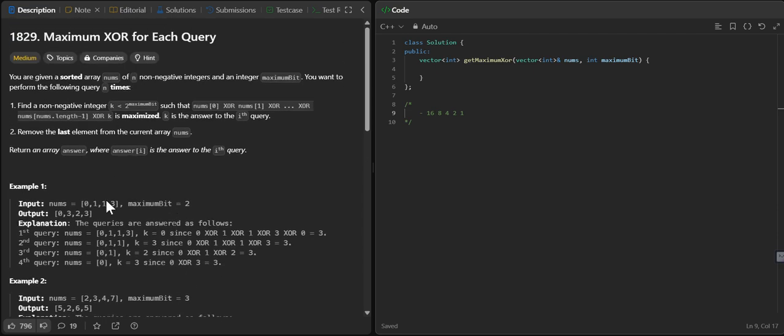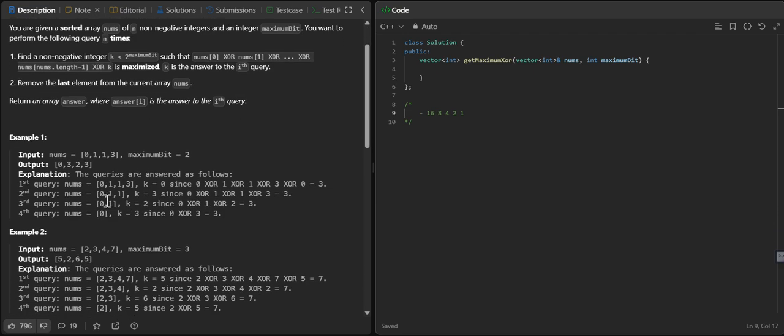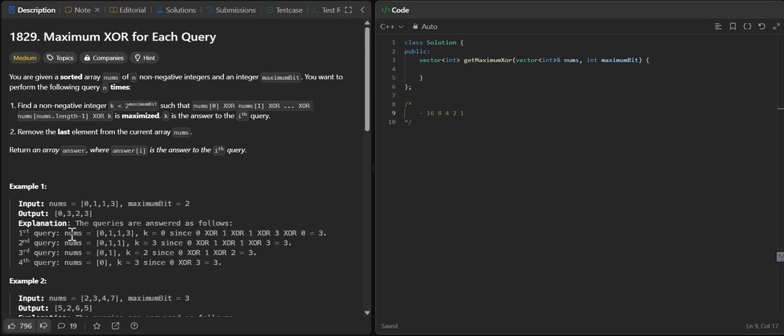So let's understand this question with the help of an example. The example given to us is nums = [0, 1, 1, 3], and the maximumBit given is 2. This question can be divided into two parts. The first part is to find the XOR of all the numbers: first the XOR of 0, then the XOR of 0 and 1, then the XOR of 0, 1, 1, and then the XOR of 0, 1, 1, 3. Because for the first query, we can take the XOR of all the elements, and then its XOR with k to get the maximum XOR value.